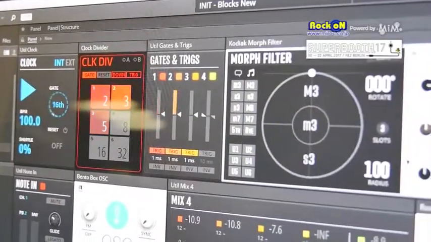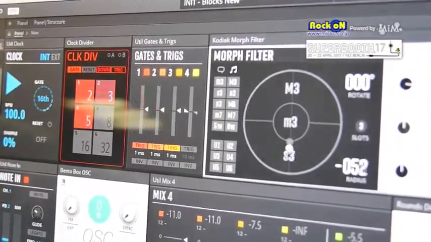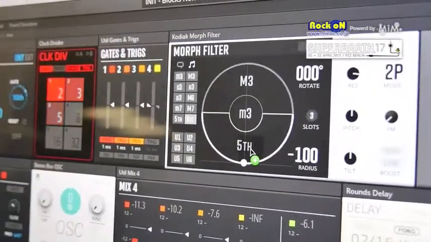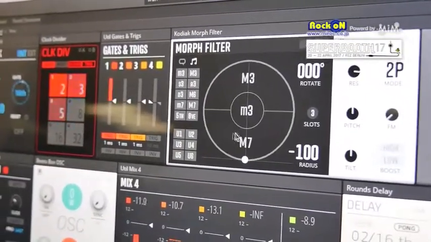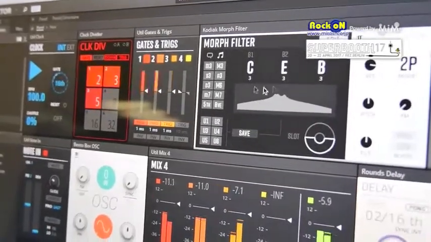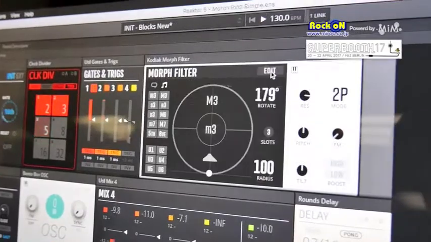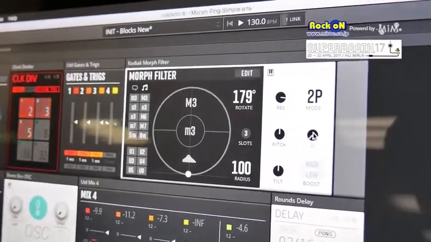So I have a major chord and a minor chord, a suspended chord. I can load a fifth maybe, or octaves or 9ths. You can also double click and make your own chords if you like to. And then you can have frequency modulation still.